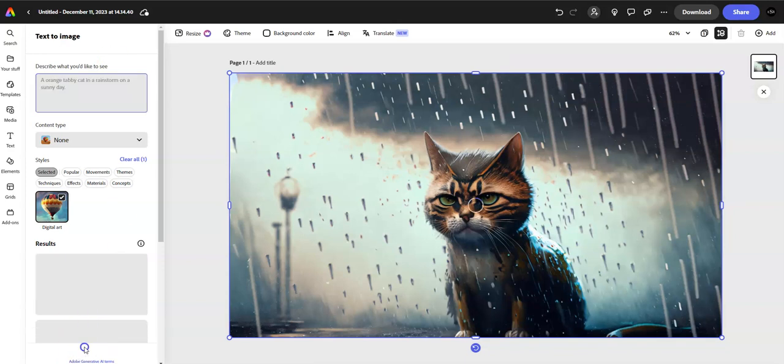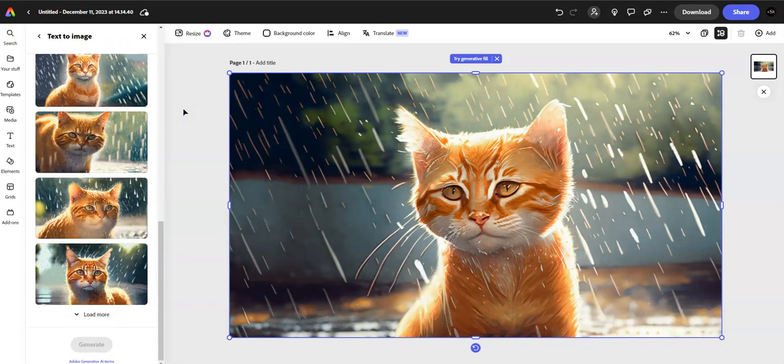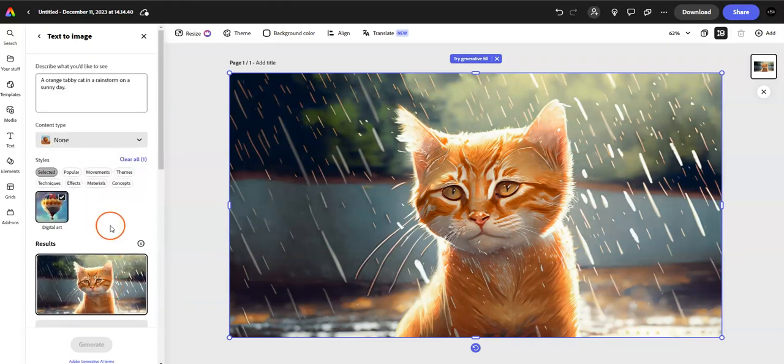Okay, make it a little bit more specific, and I'm going to generate it again, and it's going to take that detail and add it to its new generative images. And you notice it switched over. I now have more specifically an orange tabby in a rainstorm on a sunny day. There are my different options here.